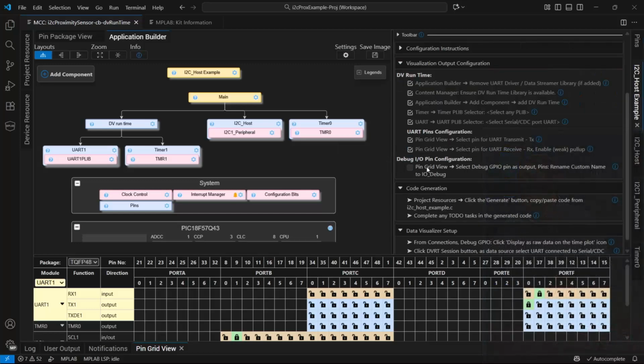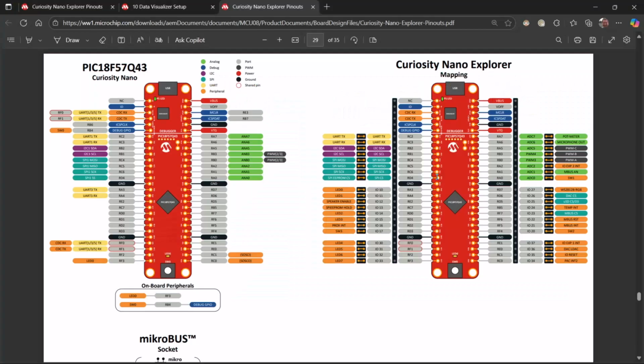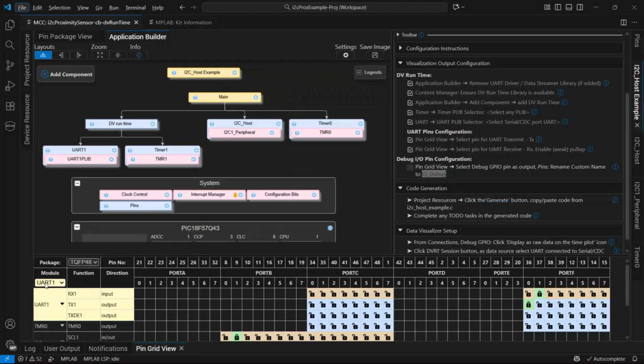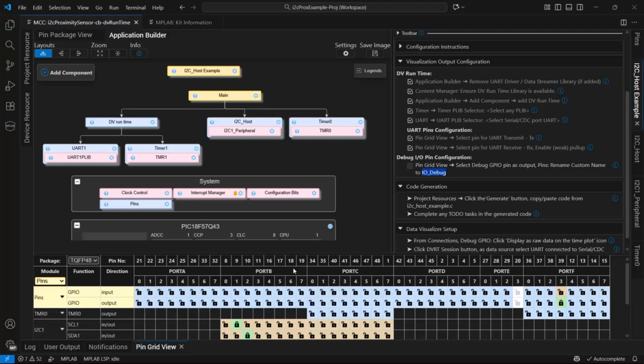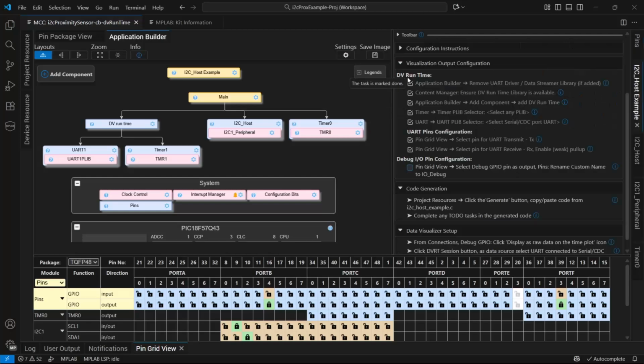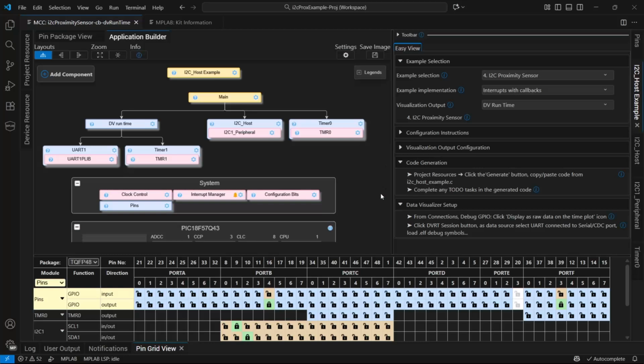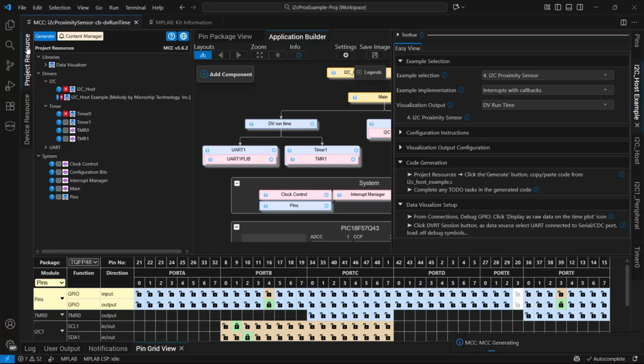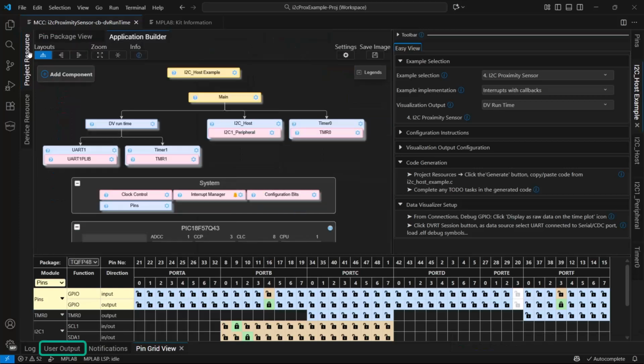Okay. So IO debug, that's here. RB4, output pins, debug. Okay. So that is our config done. Generate code, and we can see, yep, code is generated.